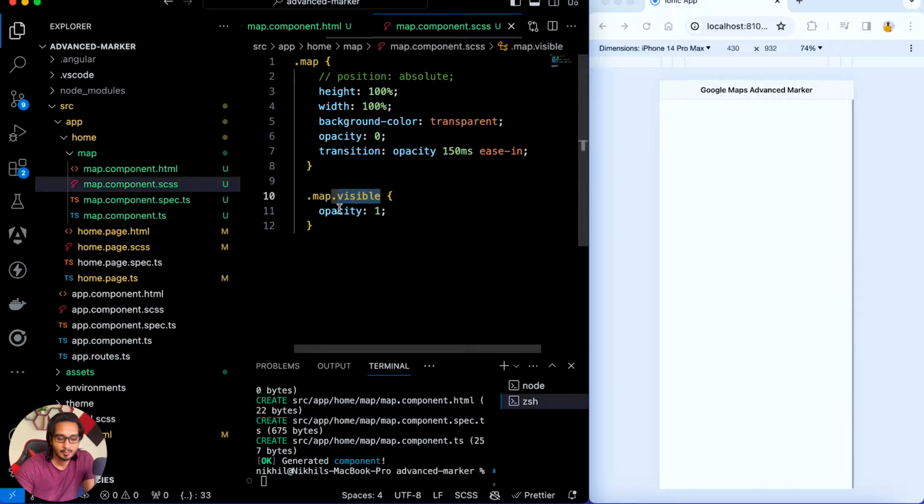And if you don't want this opacity to be 0 at the very beginning, you can simply pass it here, opacity 1, and you're good to go. Simply remove this one. That's it. But I'm going to keep it and I'm going to show you how it actually works.